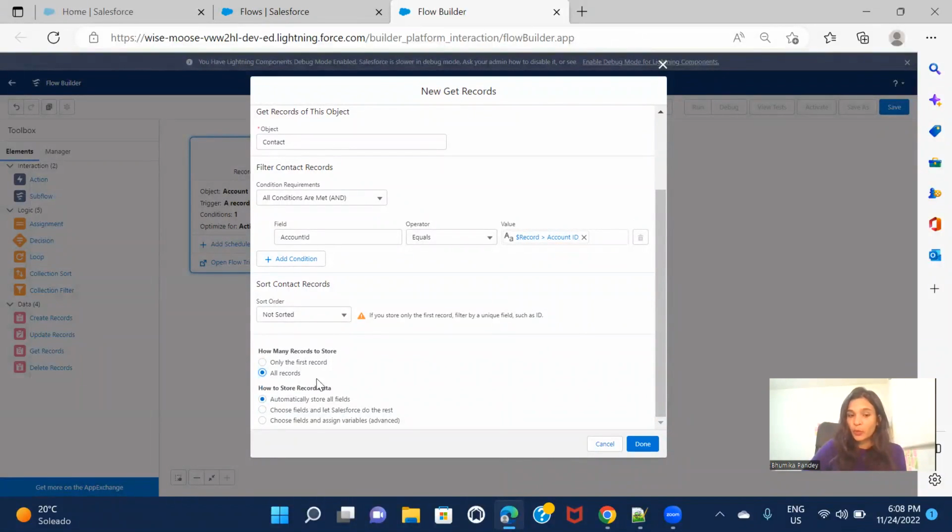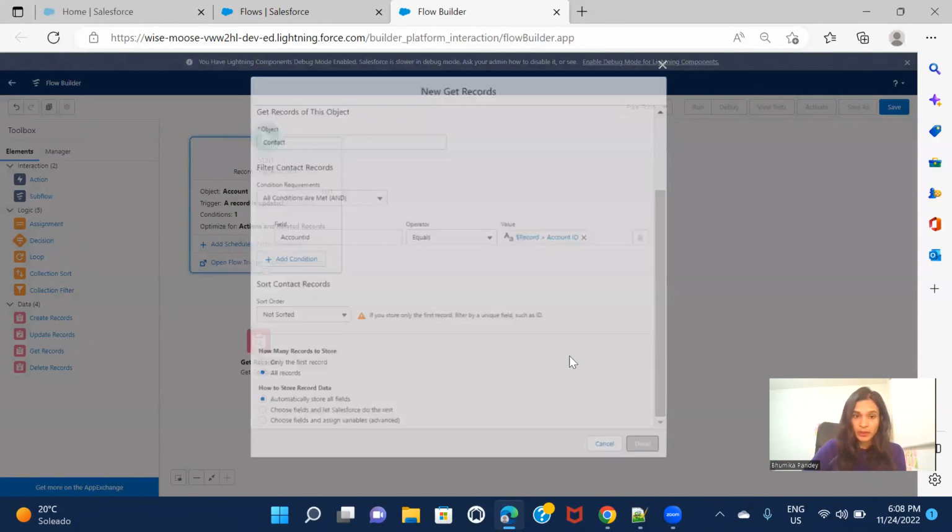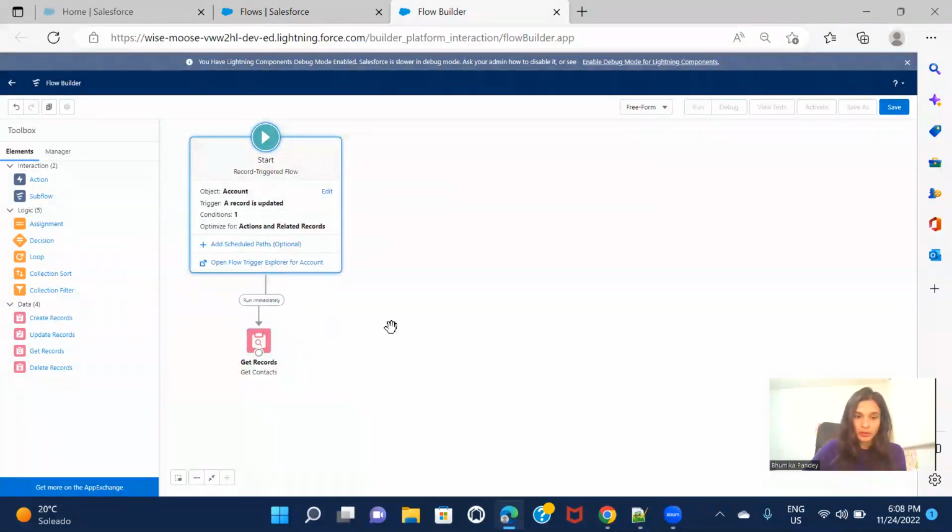And also one more thing, the moment I select all the records, the result that I will be getting out of this is going to be automatically a collection variable. Because this could have multiple contact records, that is why it is going to store the result in a collection variable. All right, so we'll click on done.